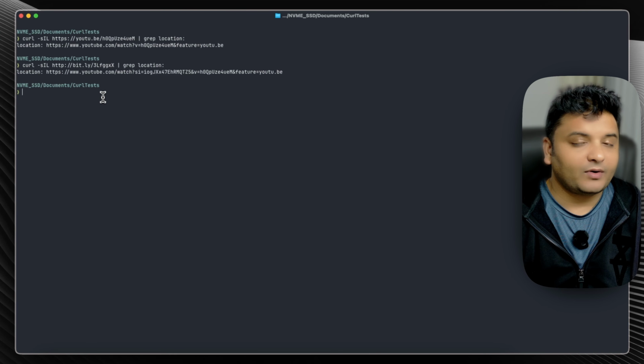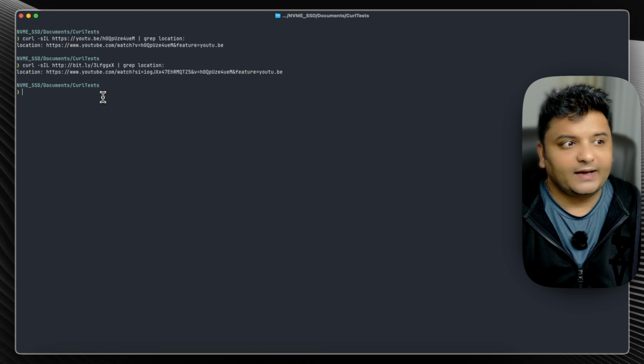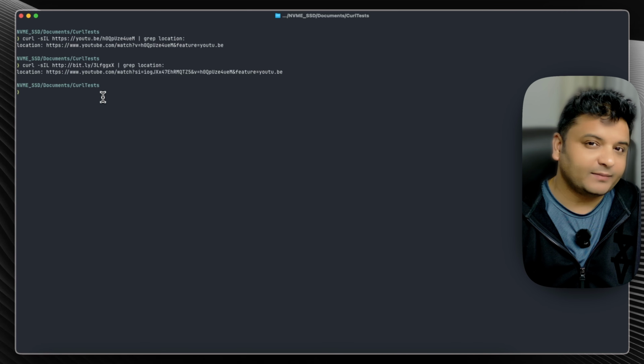So next time you get a suspicious text message with a short URL in it, before you actually hit the URL in the browser, try running it through curl to not become a victim of cyber fraud.